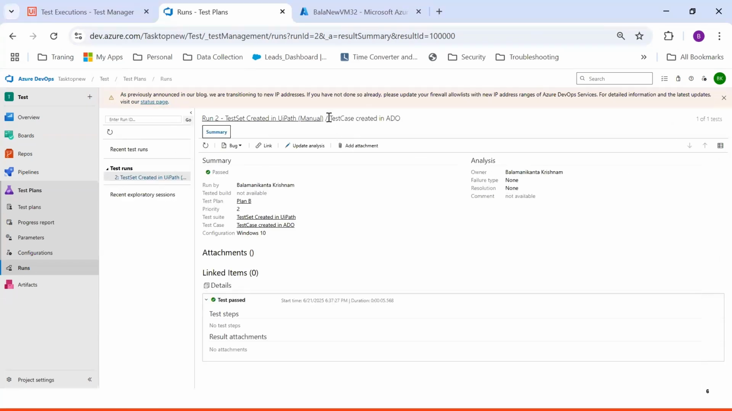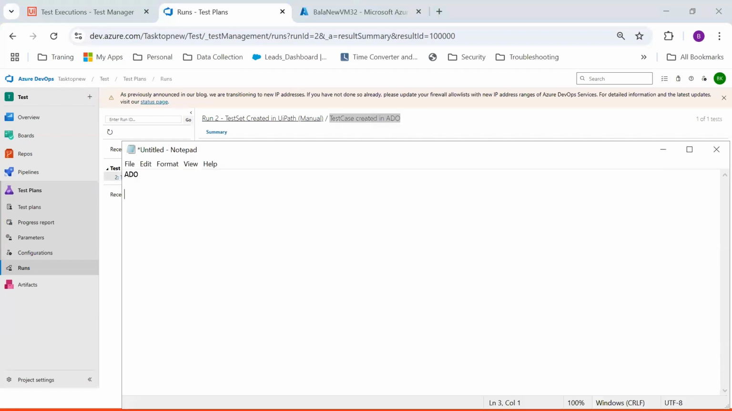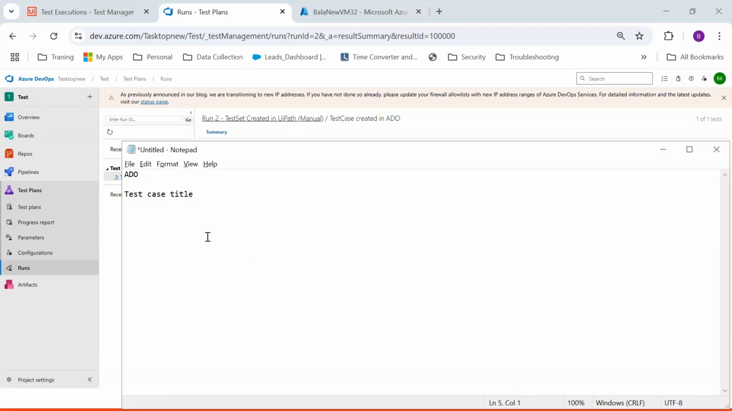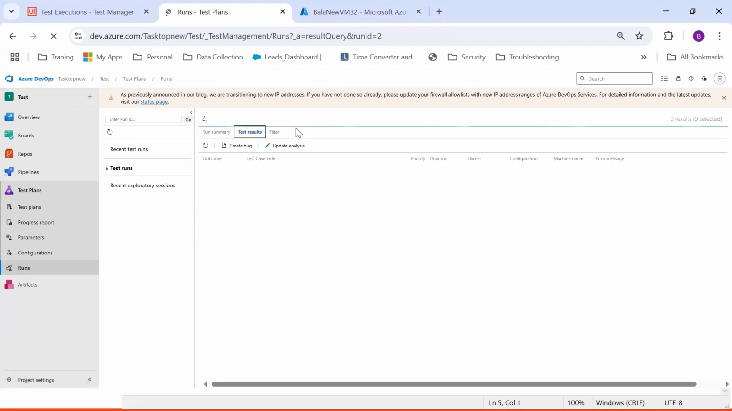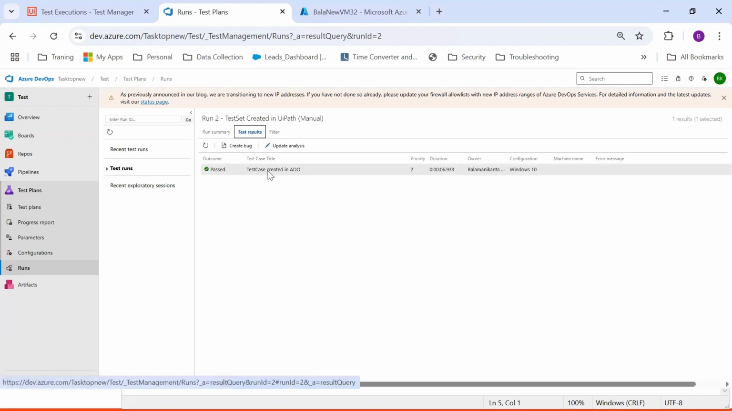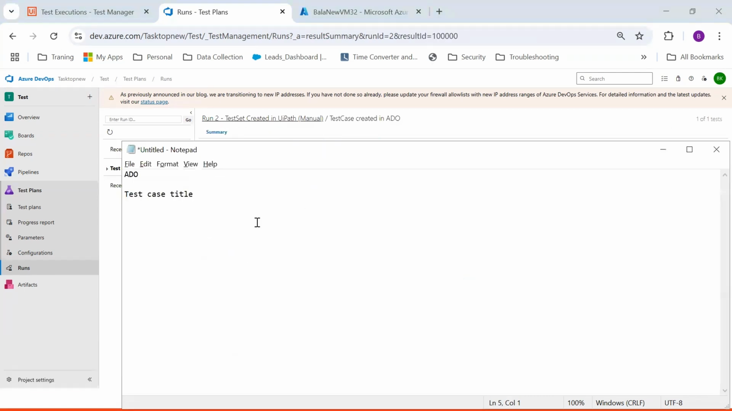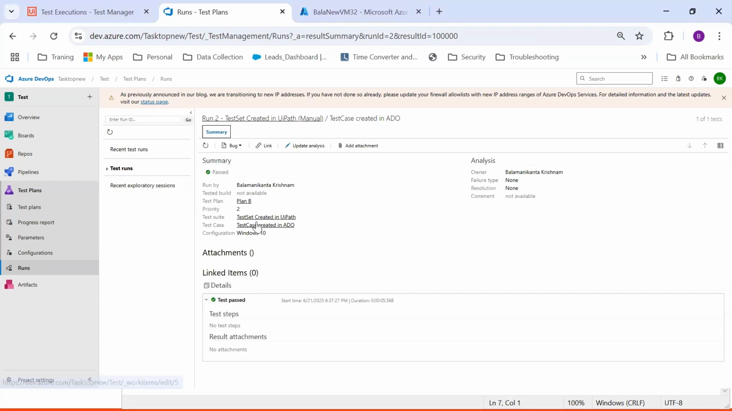The first one is the test case title. Okay, let's make a note: test case title. And the next one is whether my test case has passed or failed. I'll call that one outcome. If you see this, the test case title is the test case created in ADO, and I double click on it to see the outcome. The outcome will be either passed or failed. These two things.